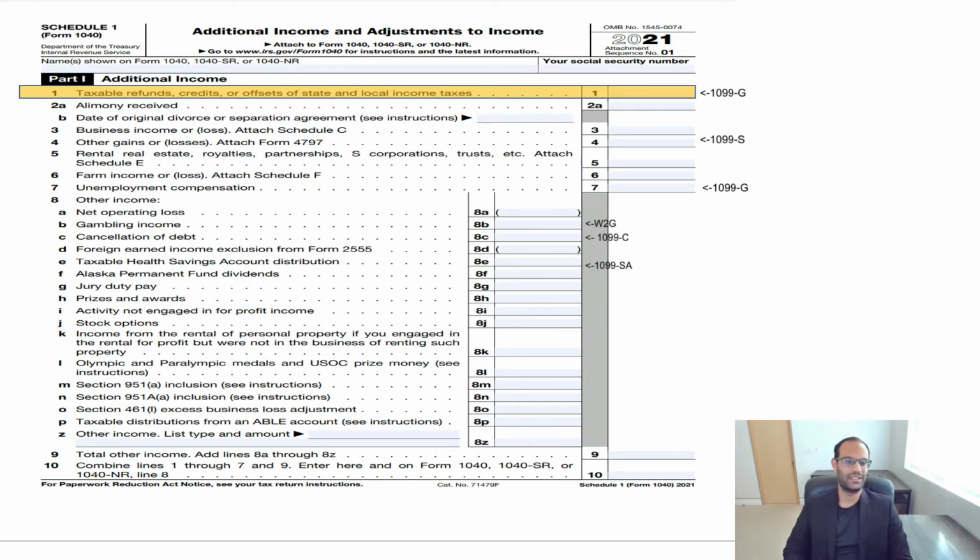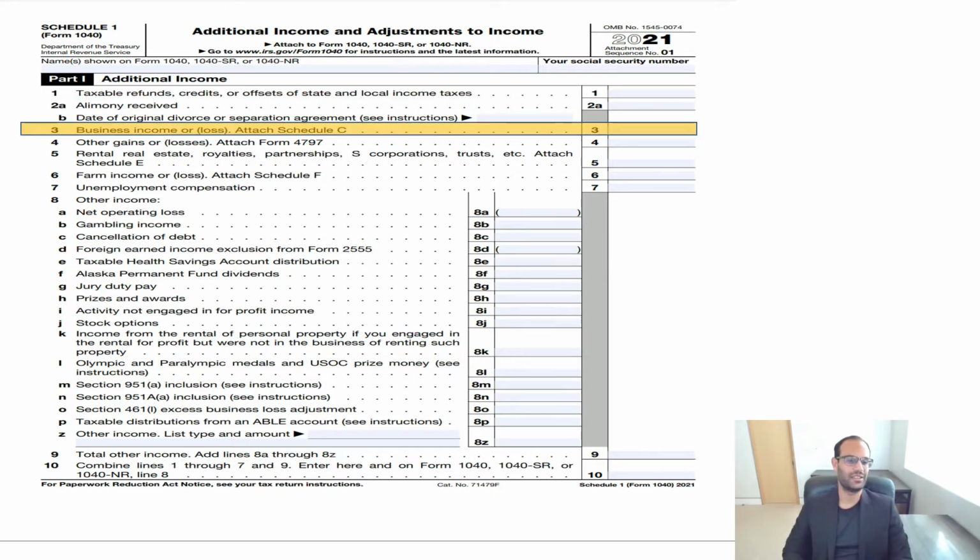Line 1 is going to deal with your taxable refunds. For example, if you took the itemized deductions year after year, and you took a deduction for your state income tax, and now you have a refund from that same state, that's now going to be taxable. Next is line 3, which is your business income or loss. Now, keep in mind this business income or loss is not for all businesses. It's strictly for sole proprietorships or single member LLCs.